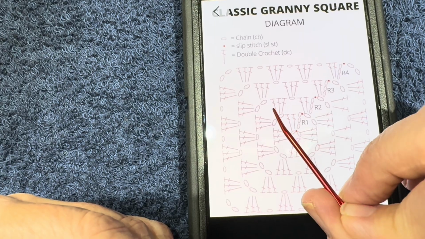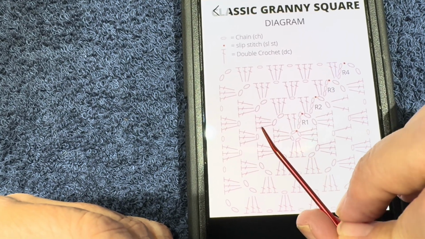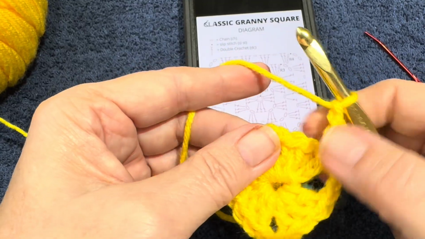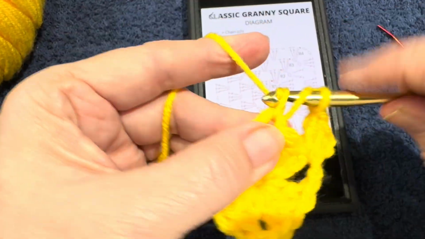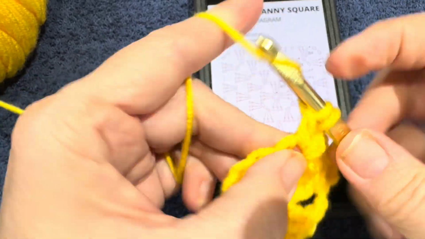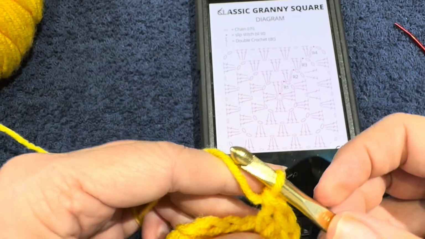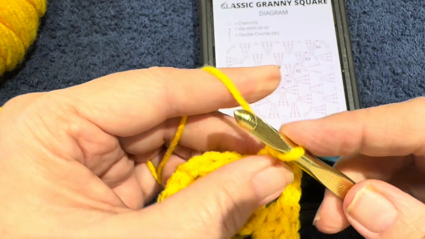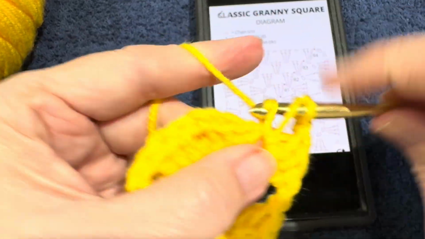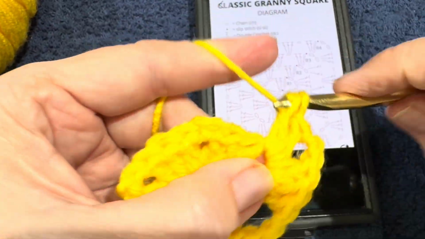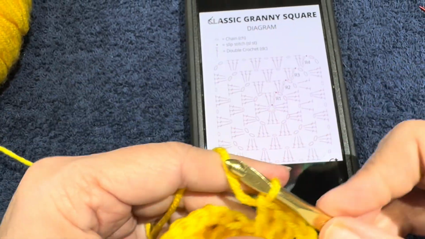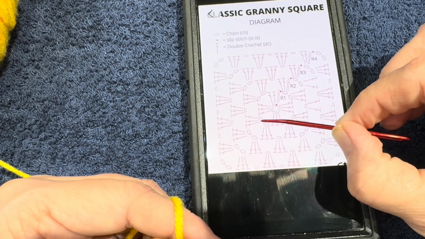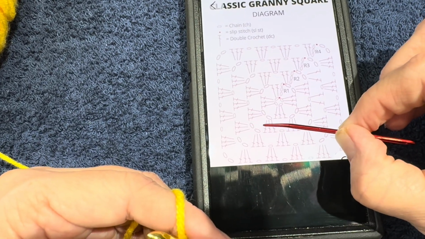We're going to work into these 3 double crochets, chain 2, 3 double crochets into this next chain space. So we've already chained 1, so we're going to move over to the chain space, and we're going to do 3 double crochets, and then chain 2 and 3 more double crochets, chain 2 and 3 more double crochets. Then we're going to chain 1 right here, and then we'll work back into this next chain space down below with 3 double crochets, chain 2, 3 double crochets.